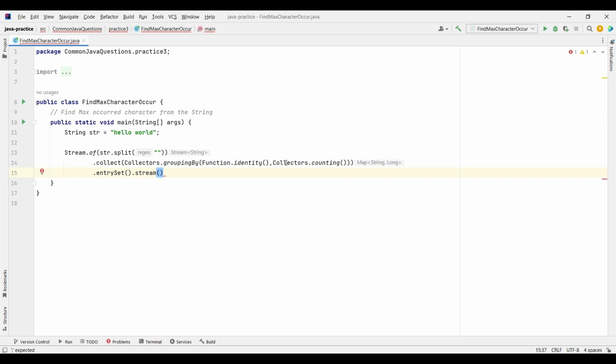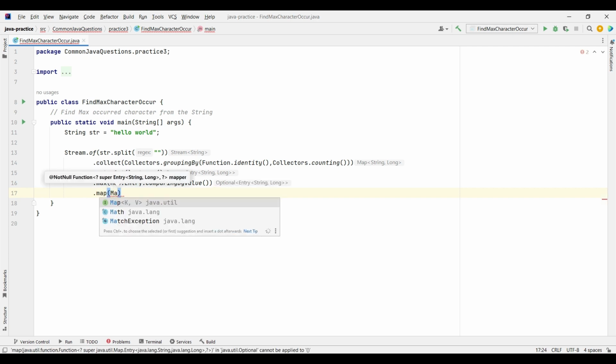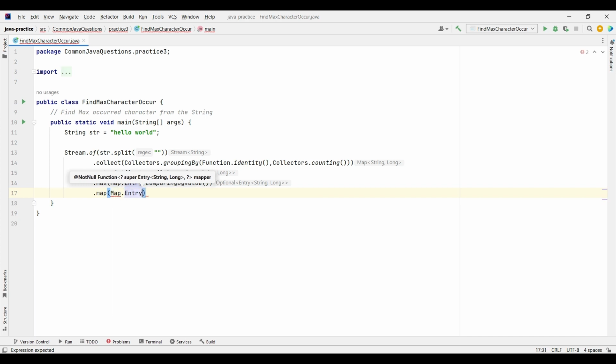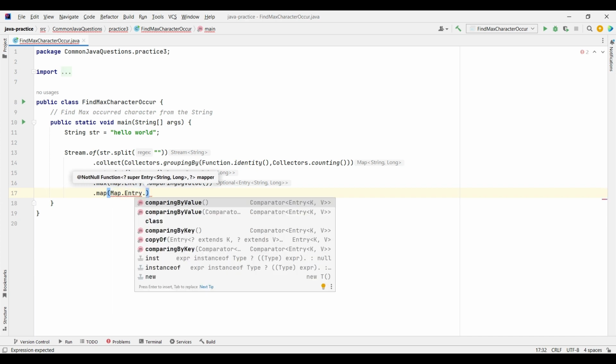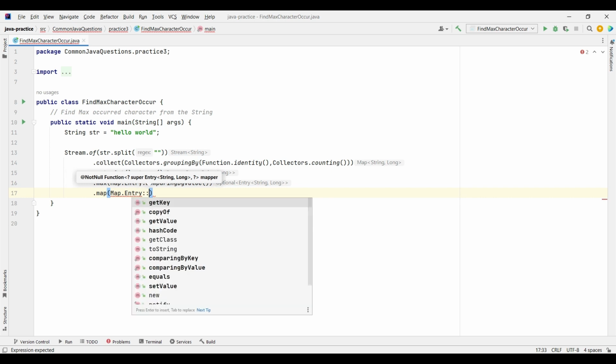Then I am converting this entry set into a stream, comparing by value, and then getKey.